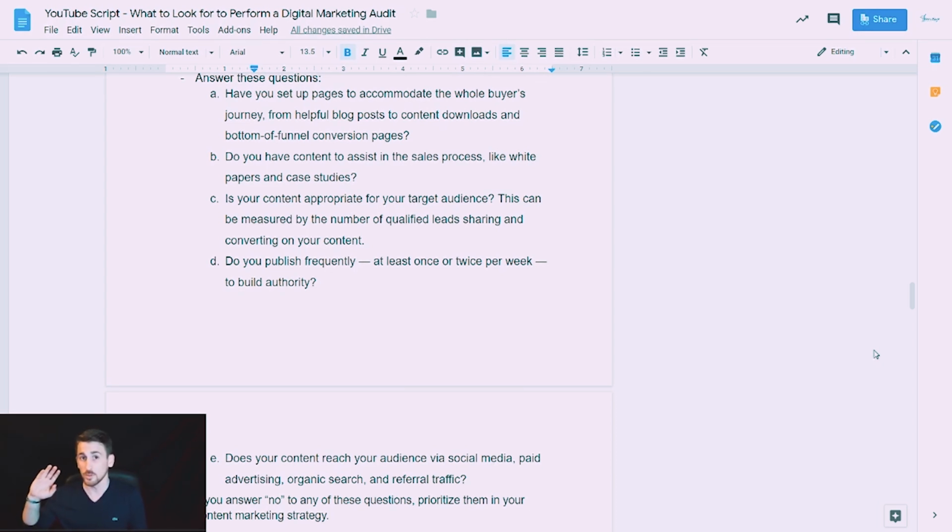If most of your customers are coming from social media, you should continue to improve social media until the point where you just cannot improve it anymore. You can't do any better. And then at that point, you can start focusing on other areas. So if you answered no to any of those questions, all you need to do is prioritize them in your content marketing strategy and start making it a point to actually take action on those specific points.